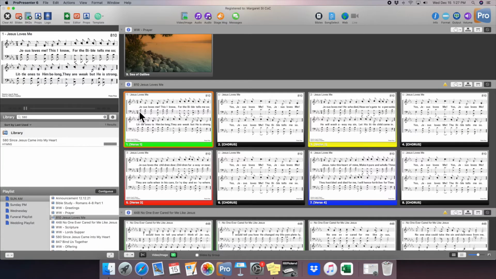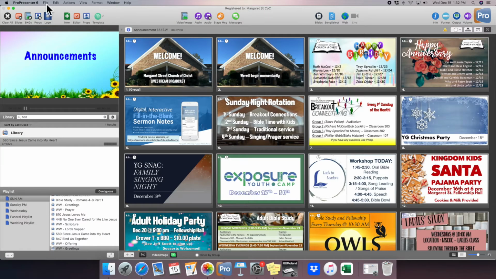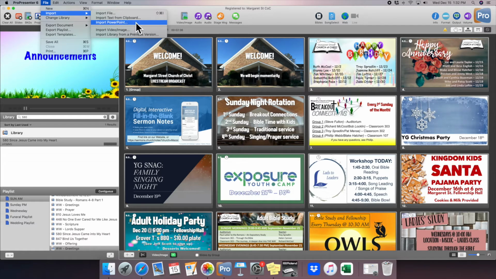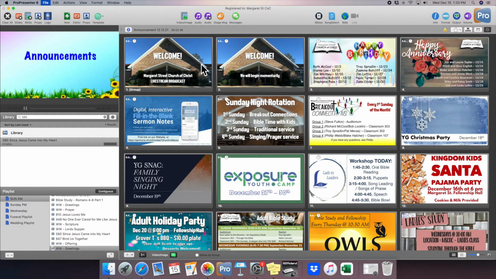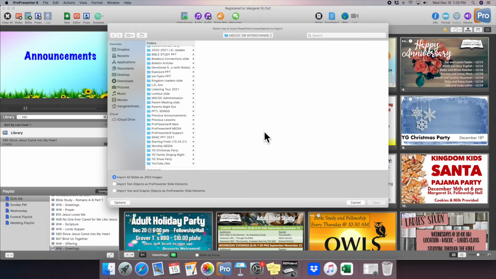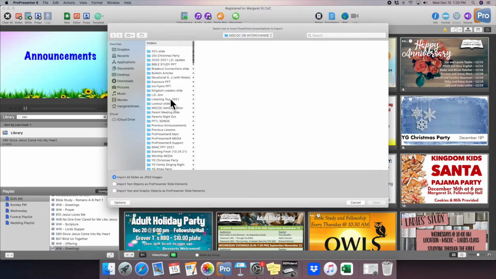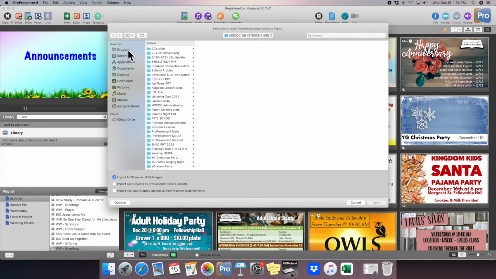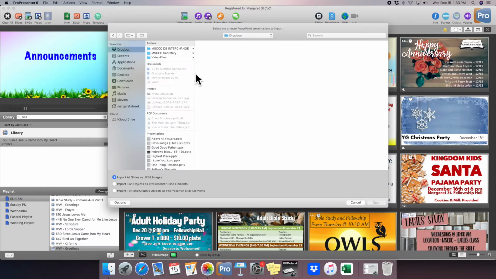Now sometimes you're going to need to load sources from external, so you'll need to go up here and click on File and then Import, and then make sure you click Import PowerPoint. And when you do that, it's going to open up the search window on the computer. Then you go up to where it says Dropbox up here in the top left. When you click on Dropbox, it'll show you all the files.